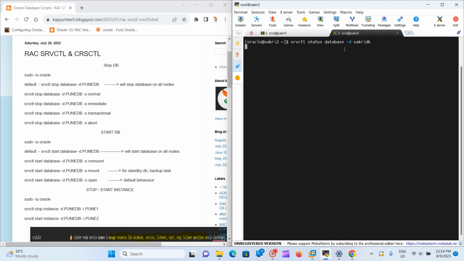Normal means it will wait until all the processes stop, like the user sessions completing their executions. But when you execute stop database with the immediate option, it will immediately stop all the transactions and user sessions and stop the database. And if you mention transactional, it will stop all the incoming or outgoing connections, so it won't allow any transaction on the database.